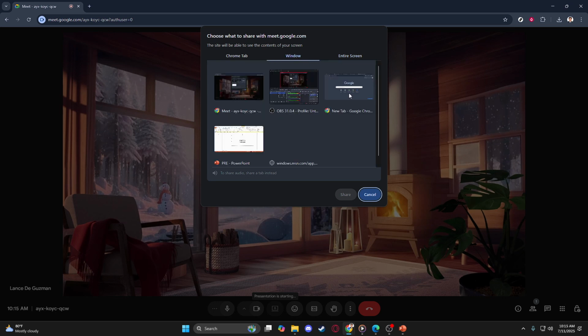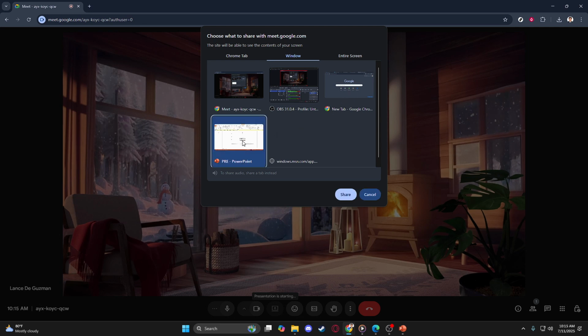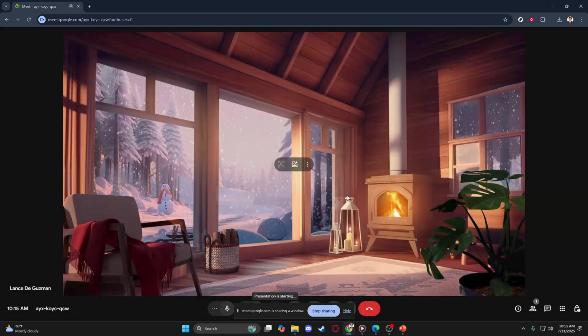Next, you'll see a list of all open windows on your computer. Among those, select your PowerPoint presentation. This ensures that only your presentation is visible to those in your Google Meet call, keeping their focus solely on your slides. Once you have selected the PowerPoint window, click the Share button. Voila! You are now sharing your PowerPoint presentation in real time with your meeting participants.